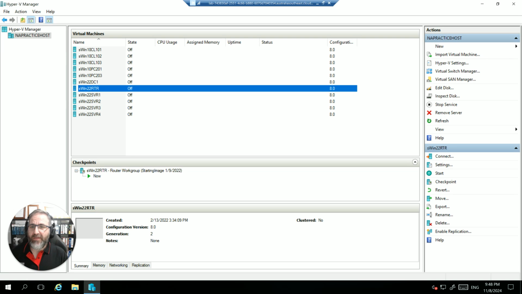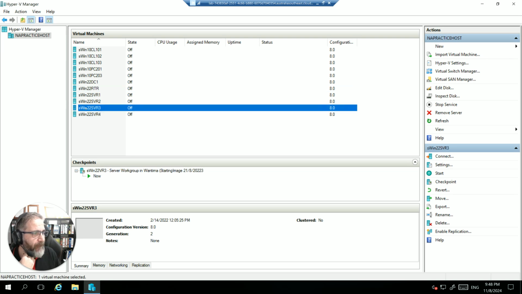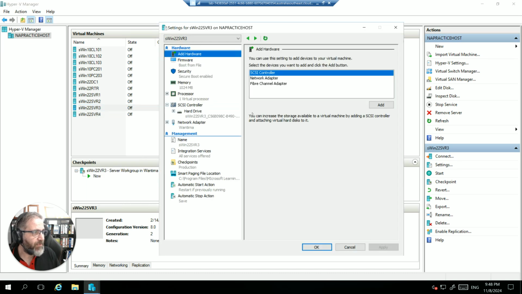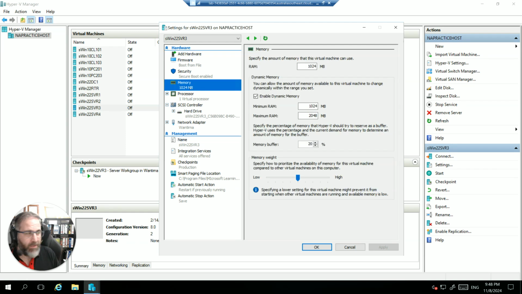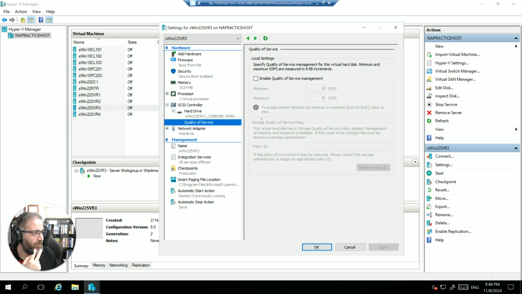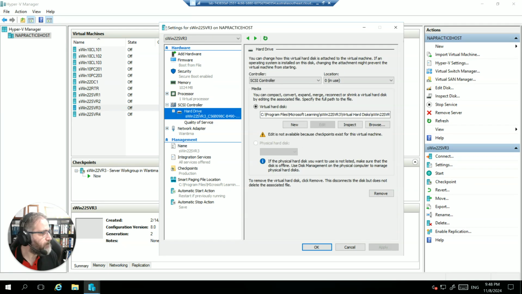Okay, the next thing I want to have a look at is the properties of a virtual machine. So if I go over to this server over here, I can right-click and go to Settings. There are some options on the right-hand side as well as the settings over here. They both lead to the same areas. I can have a look at how much memory there is, how much RAM. I can look at the hard drive that we've got access to, the type of hard drive. If I expand that a bit, I can do things like quality of service.